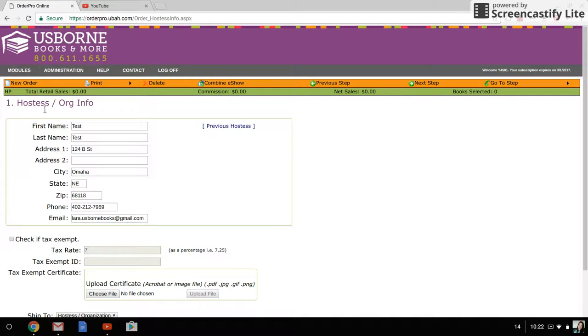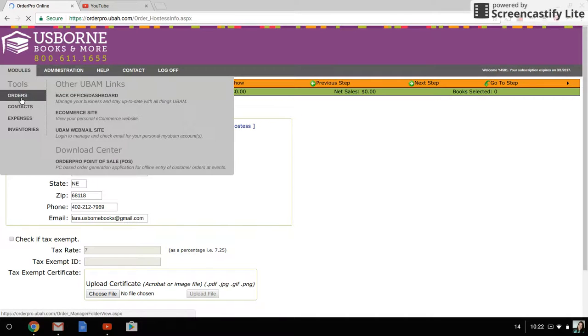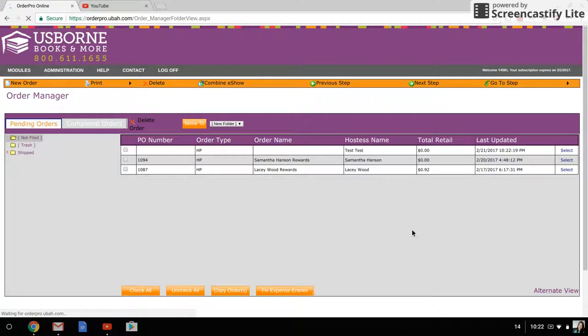And actually what I'm going to do here is go into an order that I've already started. This is one thing that is nice: if you need to leave it for whatever reason, just click on orders up there. You can come back later and it will be listed here in your list of orders and you can go in and click select to edit it. So I'm just going to go to this one that I have already started.